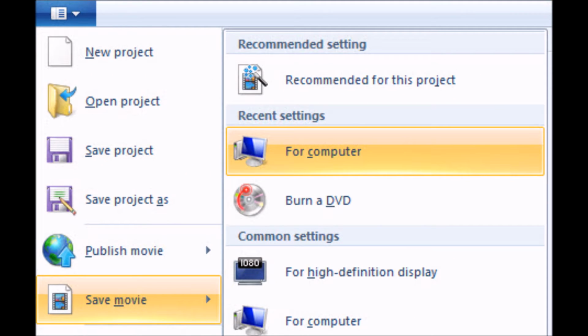Save movie. In order for your project to be played by Windows Media Player or some other player, it must be saved as a video file. Open the Movie Maker button, select Save Movie and click on Recommended for this project.